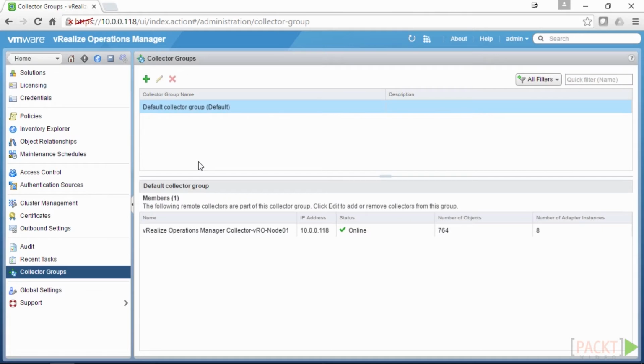Collector groups, so by default, all our nodes are in the single collector group. So a collector group can be made up of normal data nodes, it could be remote collectors, and it's what happens if one node was to fall over, that the other nodes within that group would take the management packs or the adapters, the endpoints that have been assigned to that particular collection group. So here we can edit, create, and delete collection groups.